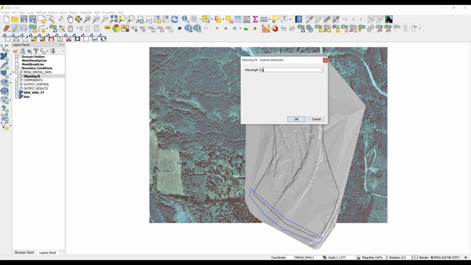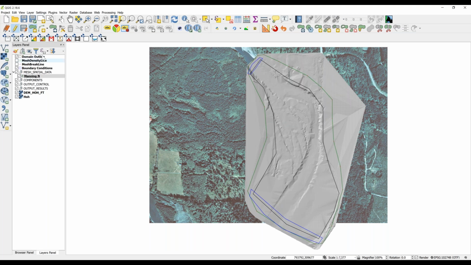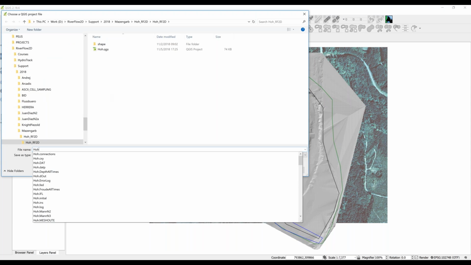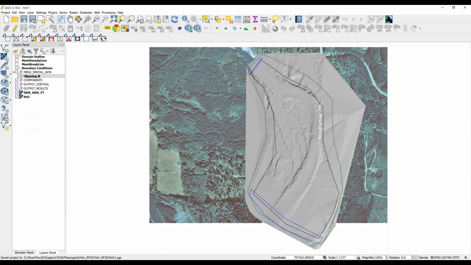So I will use a single Manning's n, 0.035, for the whole area. And remember also that you need to click here on the toggle editing to make sure that the changes have been saved. Okay, so that will be all. In theory, I need to make a first run. Let me first save the project. I will call it O1. And then this is all the spatial data we need to run the model.